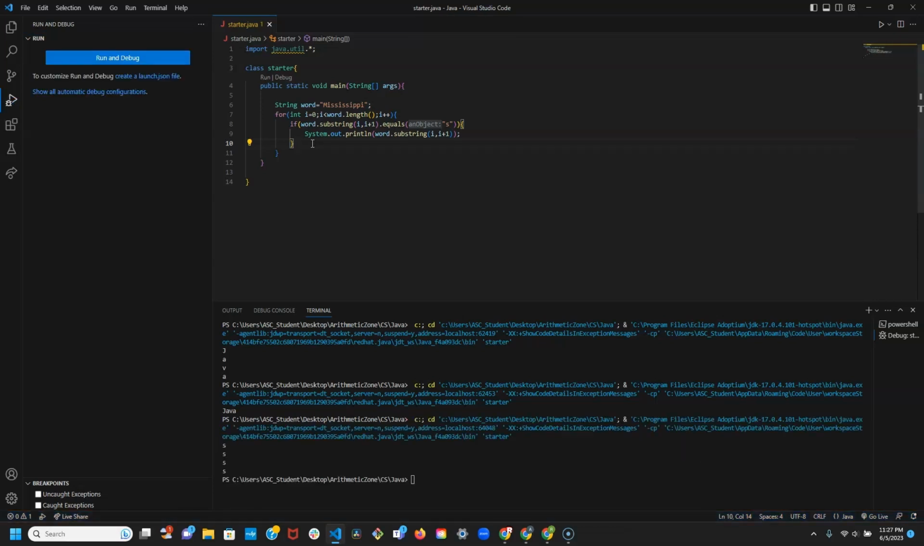Prints out 4 S's. So what's happening right here? So we're iterating through every letter in Mississippi by using i and word.substring, but we're not actually printing out every letter, because for every iteration it's checking if the current letter, by using word.substring(i, i+1), equals the letter S.